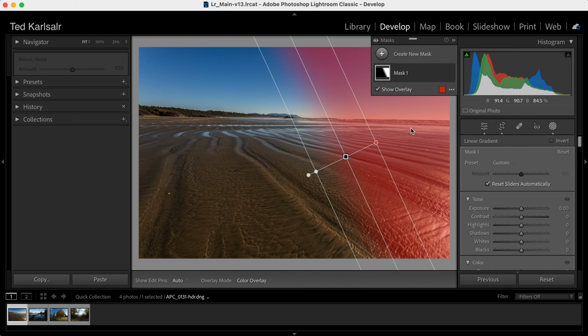From the starting point all the way to the first line, it takes 100% of the adjustment, whatever adjustment you do, whether it's exposure, saturation, contrast, blur, whatever it is. From the first line to the second line is 100% to 50%. And from the second line to the third line is 50% to 0.